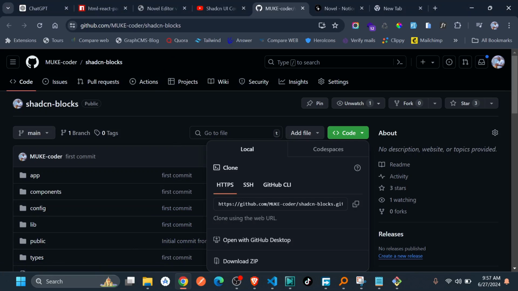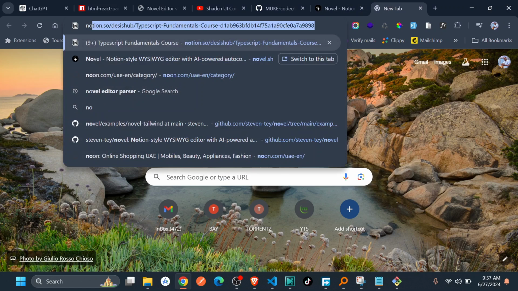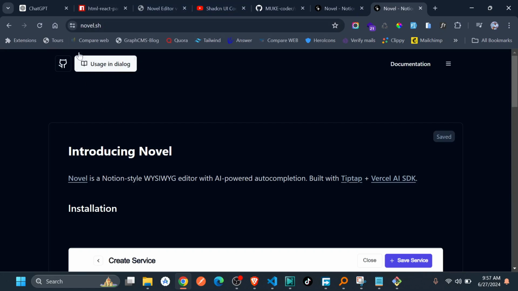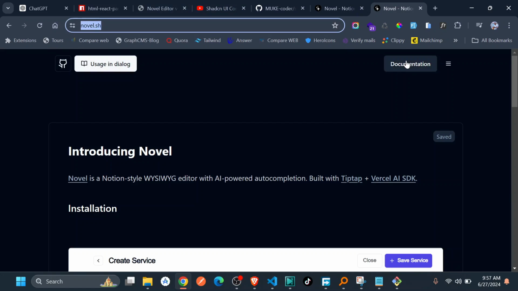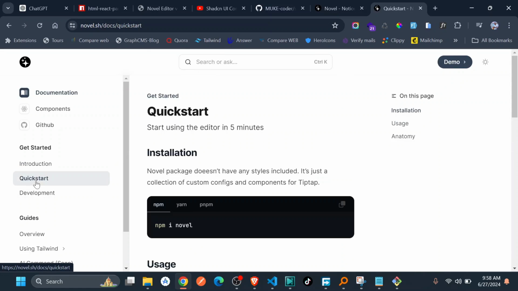So where do we start? If you go to the documentation, or type in novel.sh, you go to this page. They tell you to go to the documentation, and this is what the documentation looks like. You can go to quick start, and they just tell you to install this.